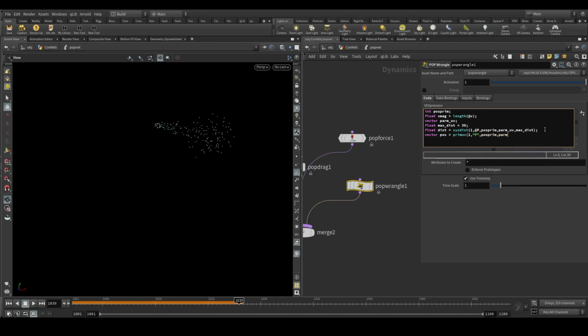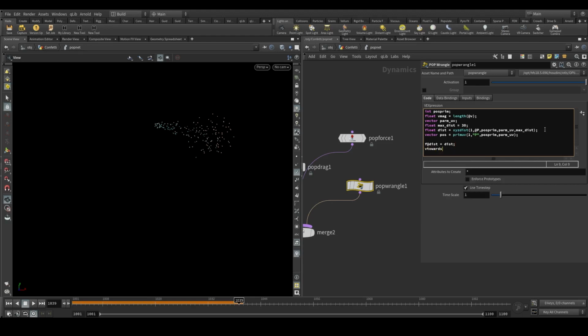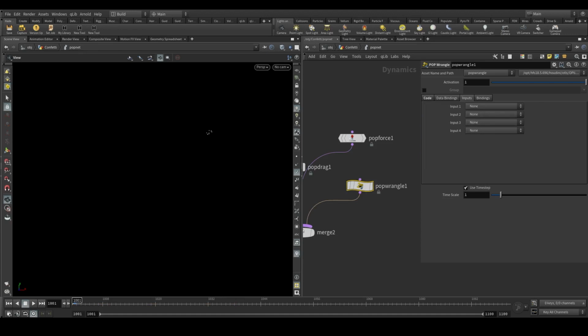Here we are going to use XYZ dist and prim UV function. Go to the Input tab. In the second input select SOP path, and in the SOP path select Out Mesh Null.